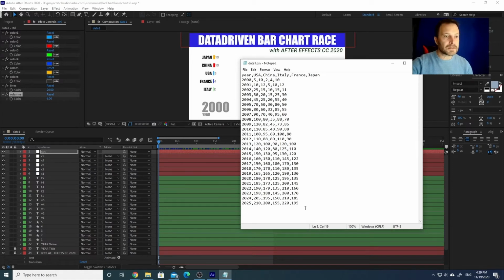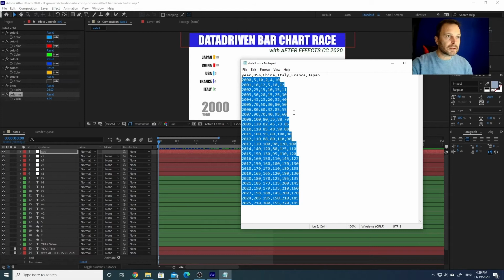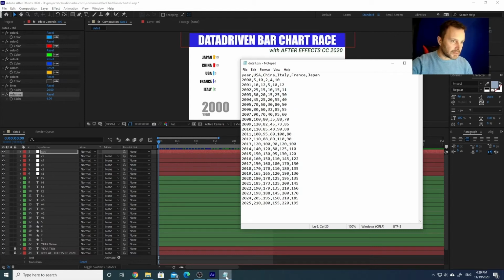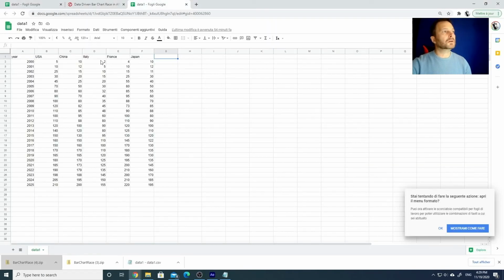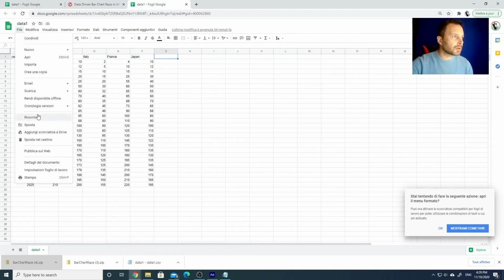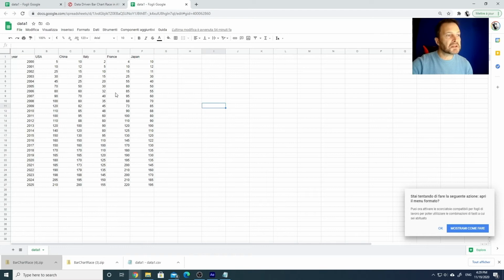Although the CSV file is a format, it's a spreadsheet actually. So if you open it into Excel or Google Docs or whatever, this is how it appears. You can modify, you can add another column really easily, and then you export in CSV format, and that's all you have to do.